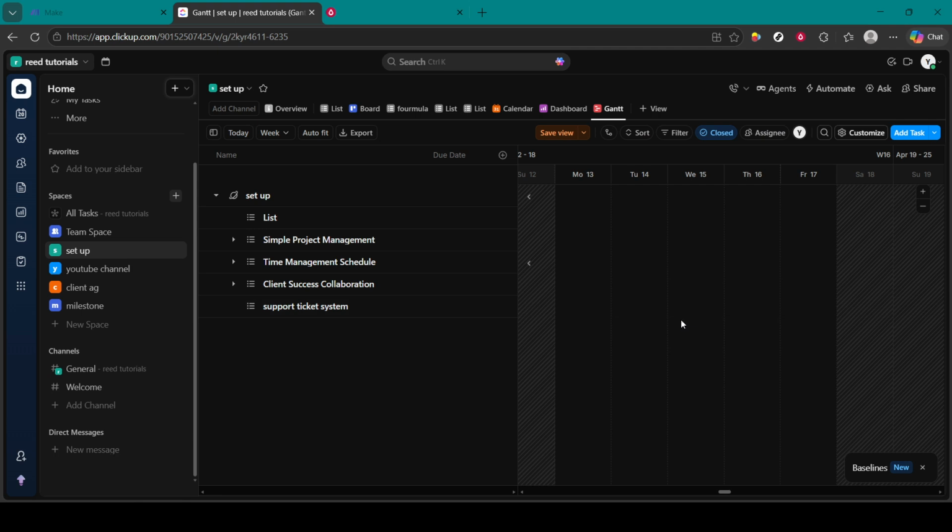Now capture a baseline. A baseline records the current dates as your official plan. Later, if schedules slip or accelerate, the baseline lets you compare the original plan to the new one and see exactly how much changed.